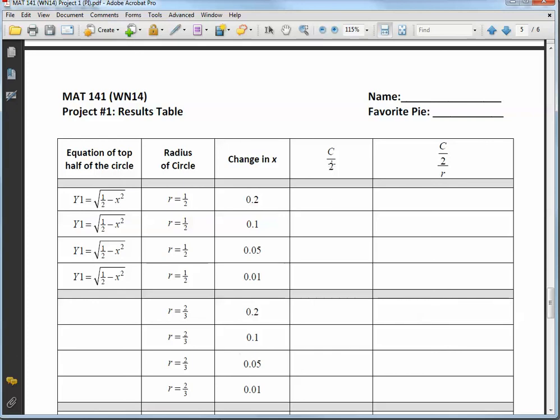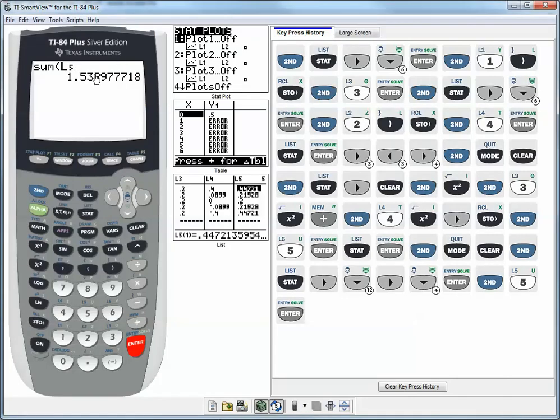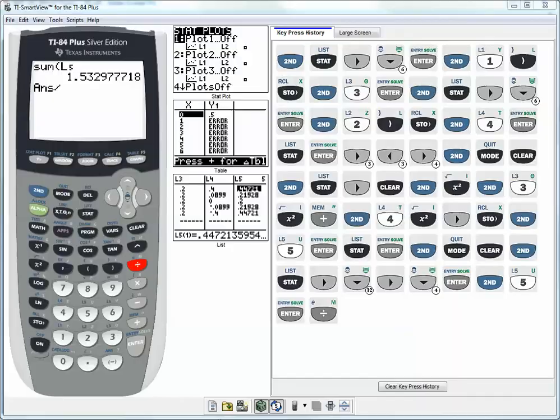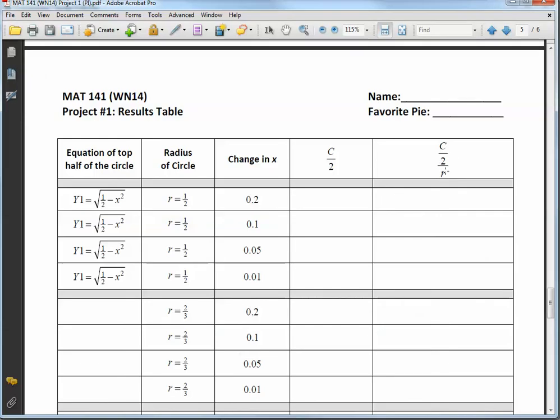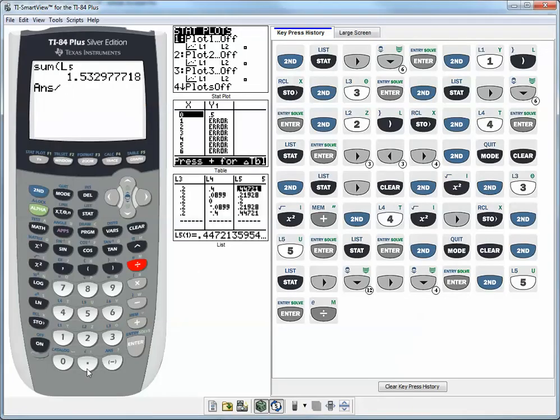And then the next step is to take that number, this guy right here, and divide it by the radius, right? C/2 divided by the radius. So what we need to do is figure out our radius was 1/2. So we're going to divide that by 0.5, and it spits out this.